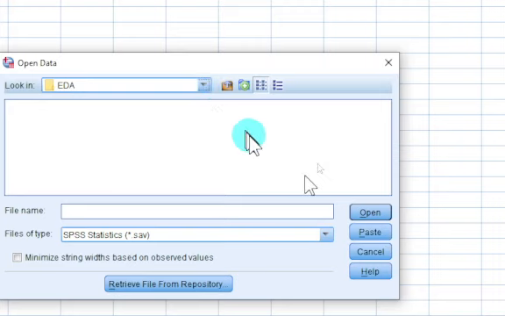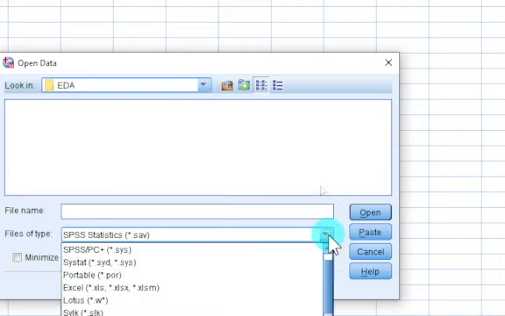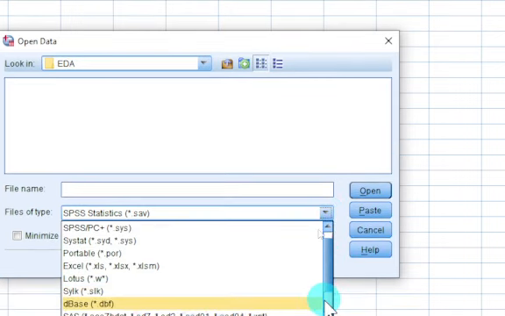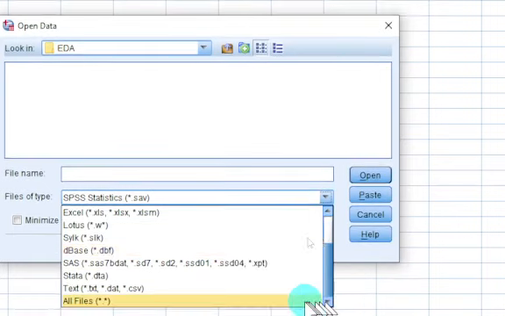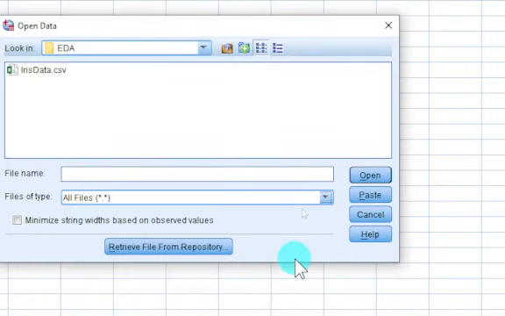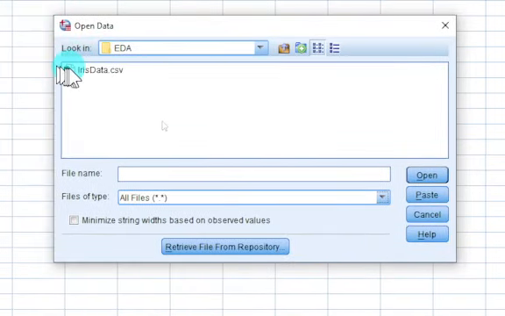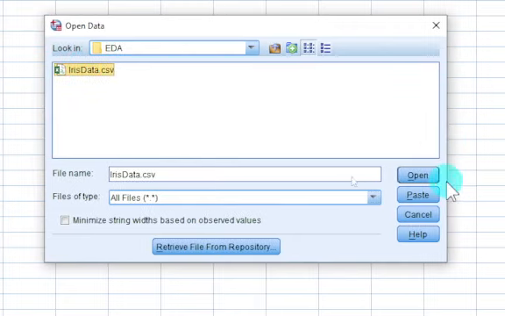The next step is to scroll to the file type and choose all files. So I'm scrolling down to all files. I'm choosing all files, and I'm going to make use of this iris data set, which has the CSV extension. So I'm going to click on that and open.